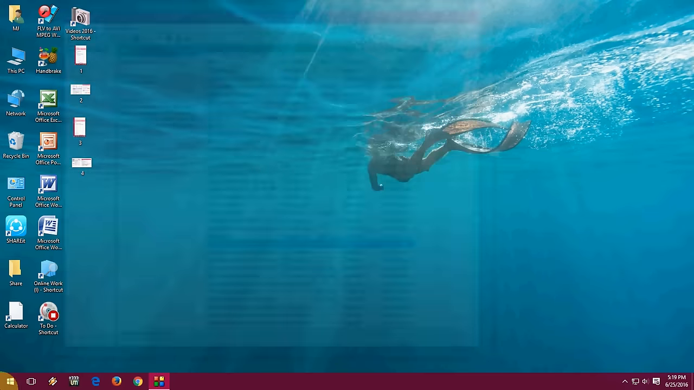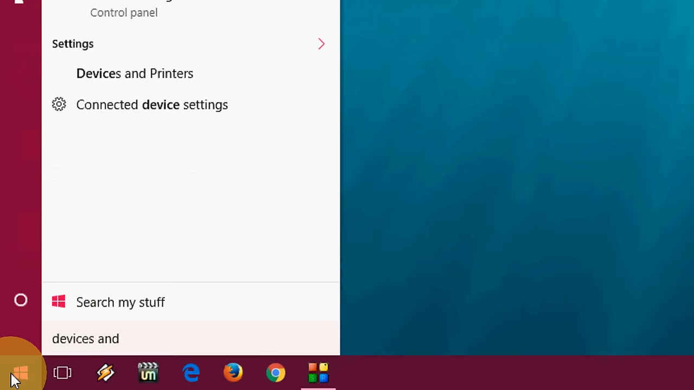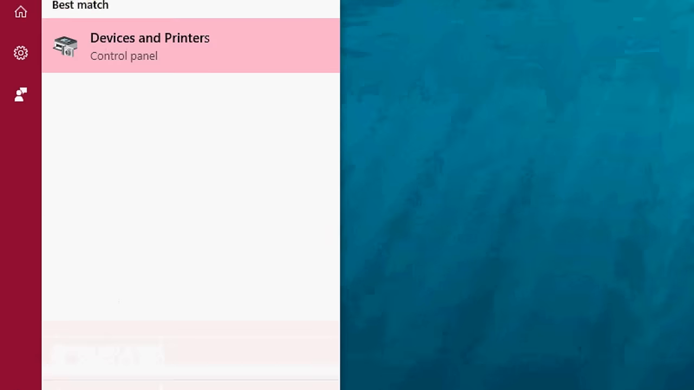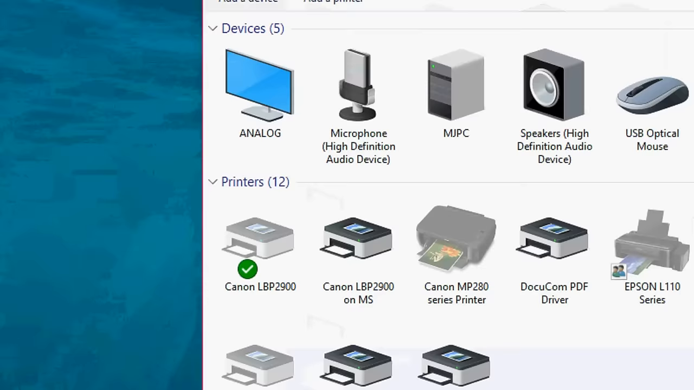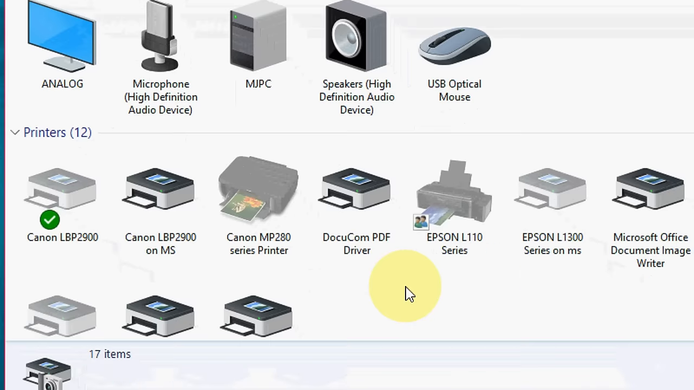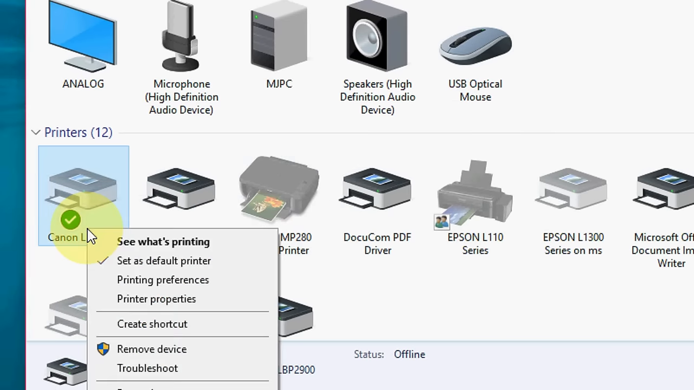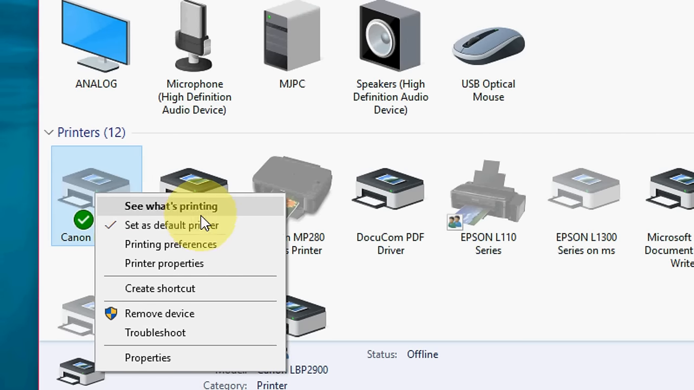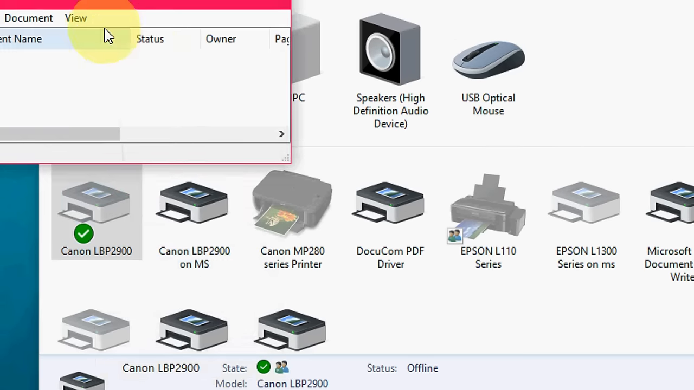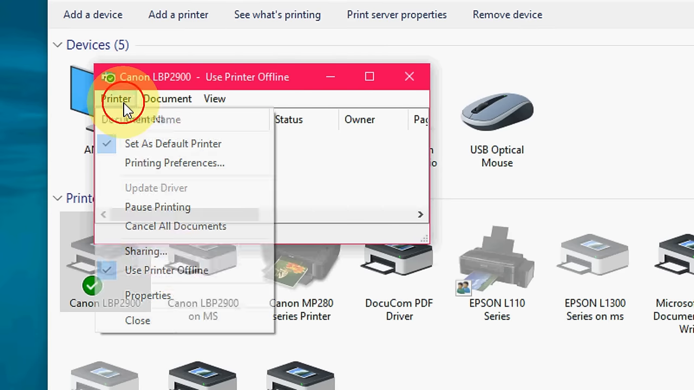And the second method is, again, go to Start and type devices and printers. Just type it in Start and open it. It will show you all the devices on your PC. Take any printer, I have a lot of printers. Here just right click on the printer and click on See what's printing. Then we get this dialog box. Click on Printer.